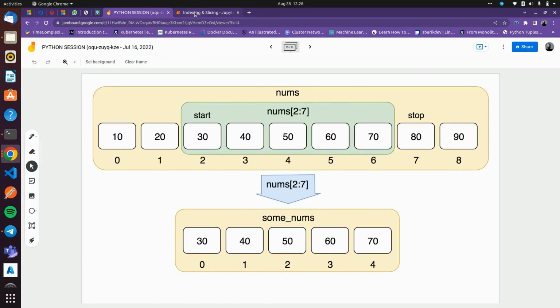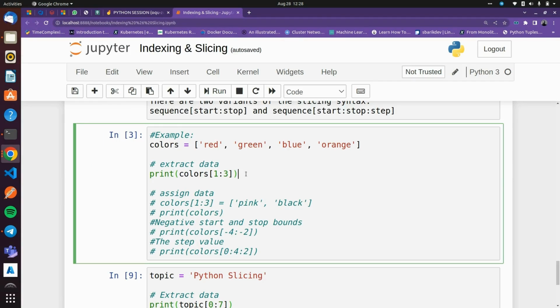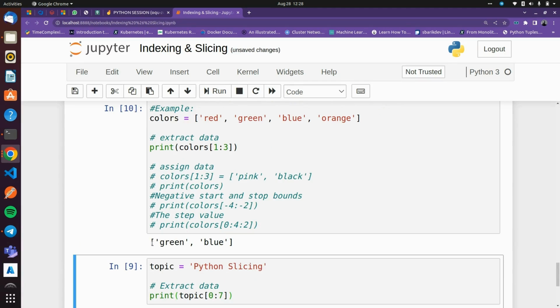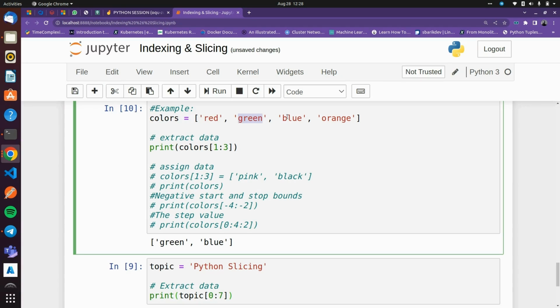So as you can see in the example, if I run this command between 1 and 3, it will take green and blue as the output. If I run this, it gives me green and blue. So that means 1 is my index, which counts from red as 0, green is 1, blue is 2, and orange is 3. So between 1 and 3 the output will be green and blue.